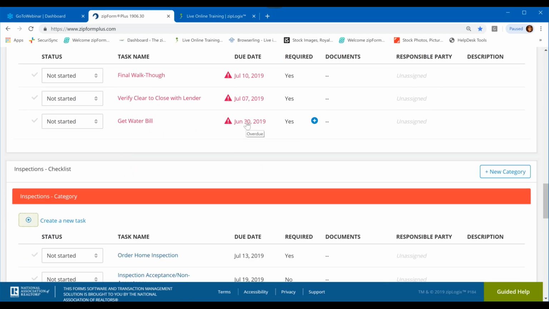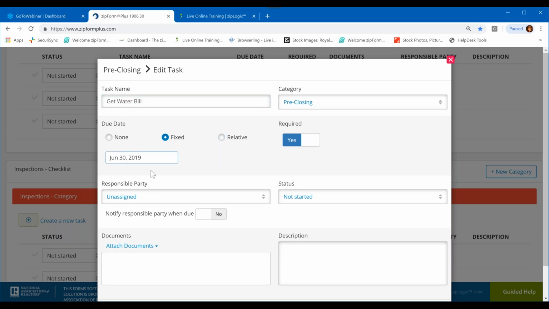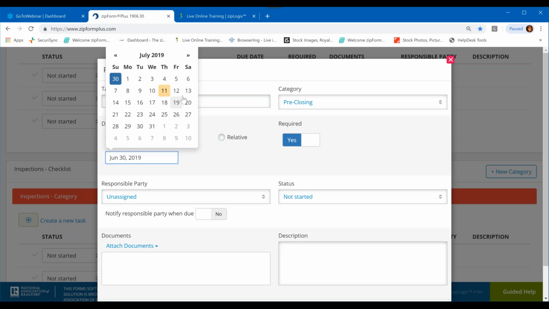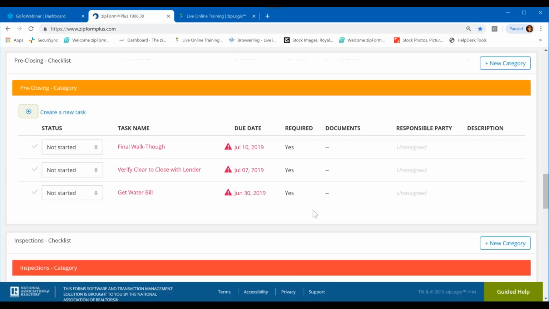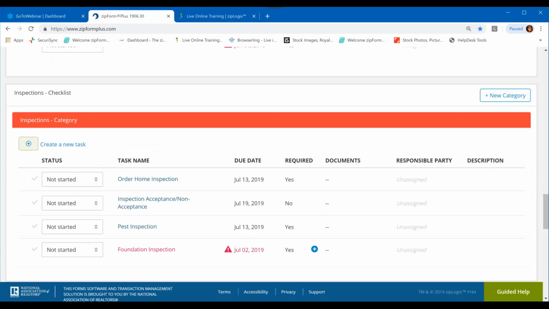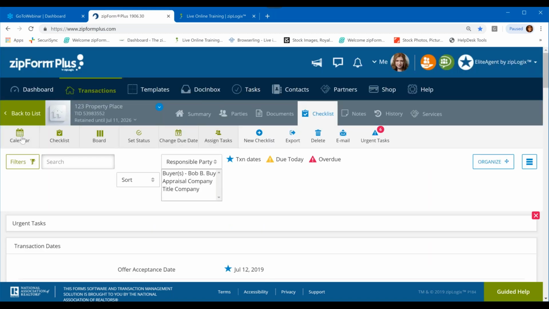Your water bill, I can change that. I can establish any due date that I want just by clicking on fixed. And if something needs to be changed, I can select a different date. What we're looking at right now is our task in what is called list view. However, if you prefer a calendar view, that is available to you as well.